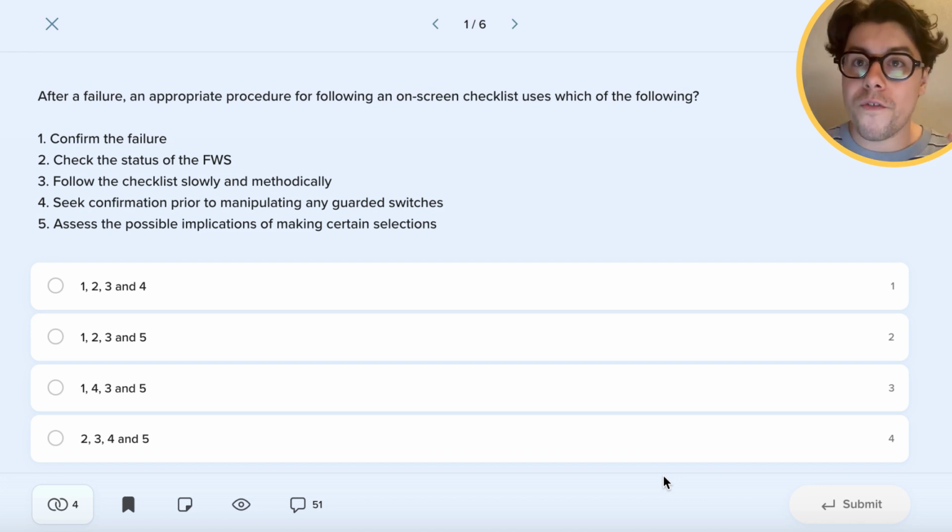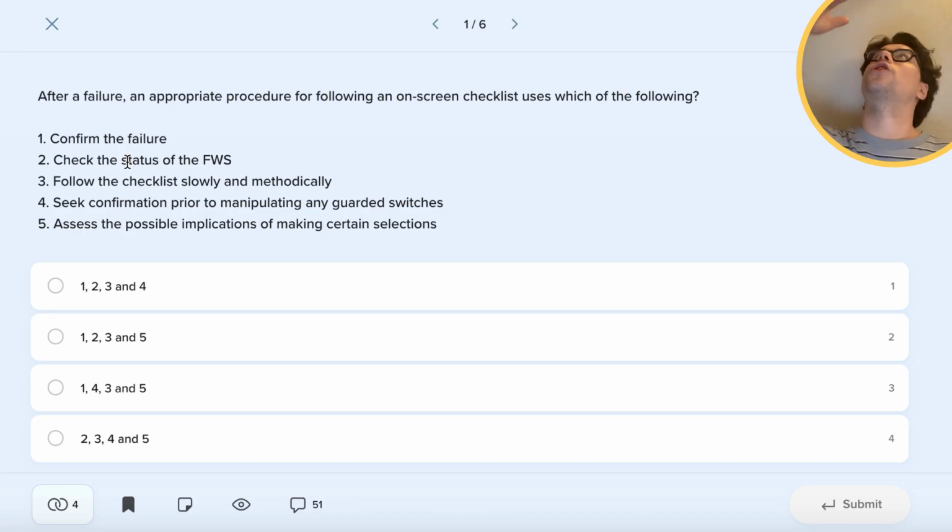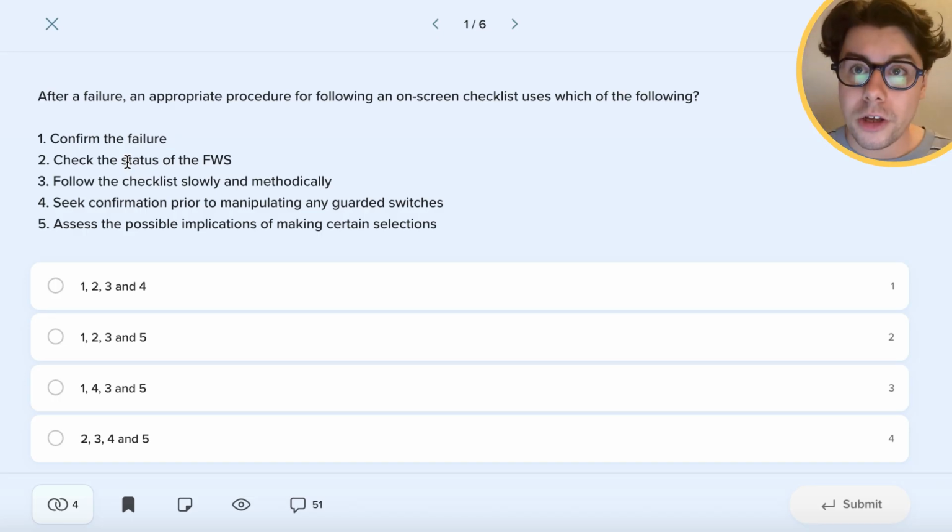What he needs to do first and foremost is to confirm the failure and silence. So for example, if you get an engine 1 fire warning, the pilot needs to check that the engine at the top panel is actually on fire. If that is so, then he can continue with the ECAM procedure. Now, of course, going down, checking the status of flight warning system.